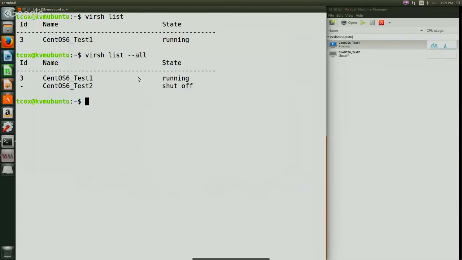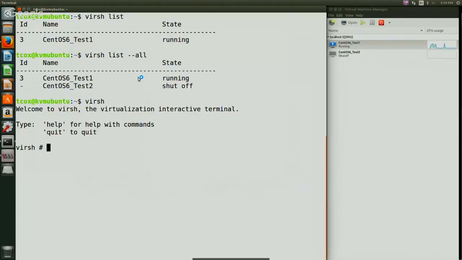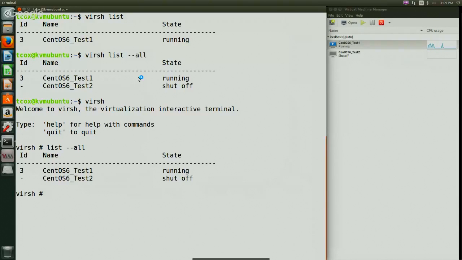That's a simple way of interacting with my virtual shell. However, if I'm going to do multiple things, then you may want to start up just the shell itself, in which case we can forego the virsh command in front of everything. We can just do list --all, and it'll do it in the context of that virtualization shell.